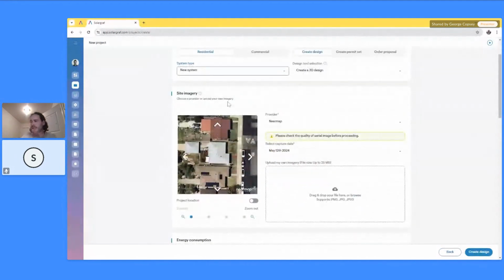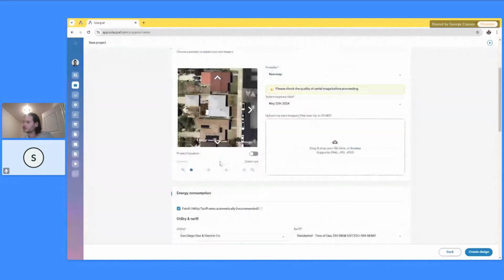Next big thing to look at on this page is the imagery. We use Nearmap in North America, which is pretty much the highest quality imagery you can find. Occasionally in rural areas, you may be using a Google image. Obviously, that will be pre-selected for you if that's the best available image. You can also upload your own image to design within Solargraf. So if you have, let's say, blueprints for a new construction project, you can upload those. If you've flown a drone over the property and you want to use a drone image, you could do that as well. In this case, it's an existing structure and Nearmap do have data there. So we'll use this image.